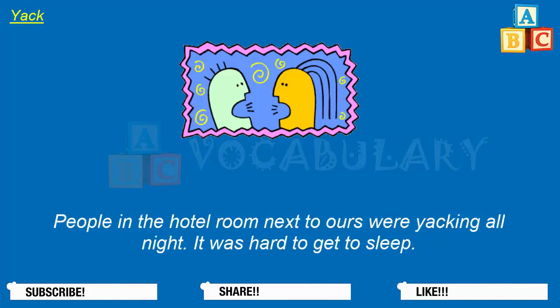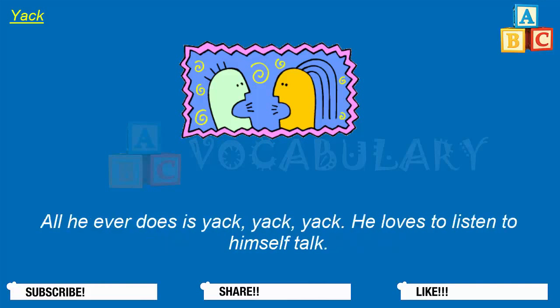People in the hotel room next to ours were yakking all night. It was hard to get to sleep. All he ever does is yak, yak, yak. He loves to listen to himself talk.